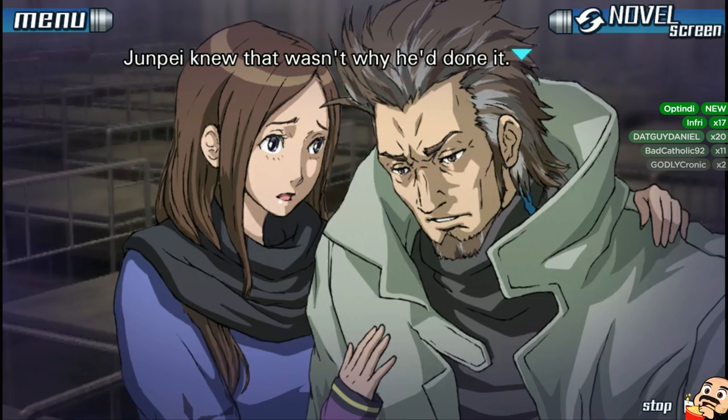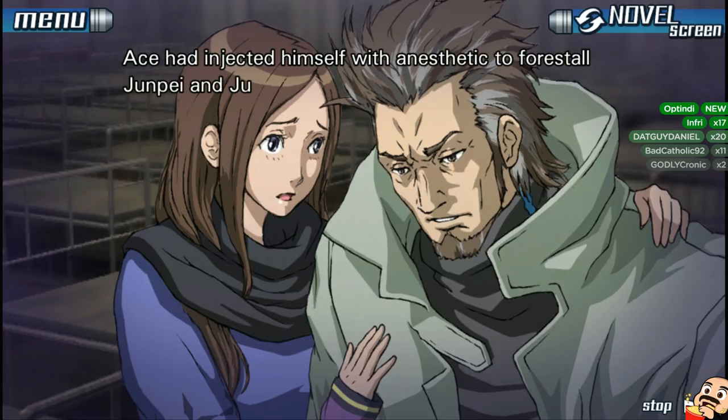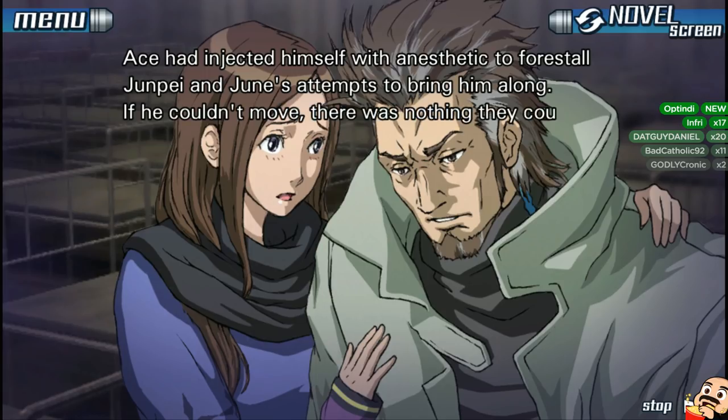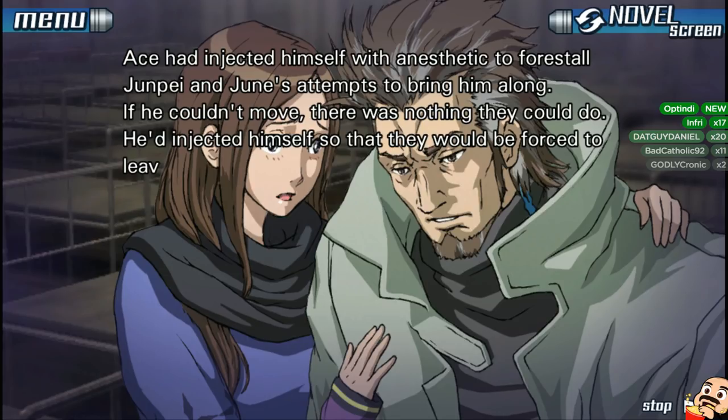Junpei knew that wasn't why he'd done it. Ace had injected himself with anesthetic to forestall Junpei and June's attempts to bring him along. If he couldn't move, there's nothing they could do. He'd injected himself so they would be forced to leave him behind.